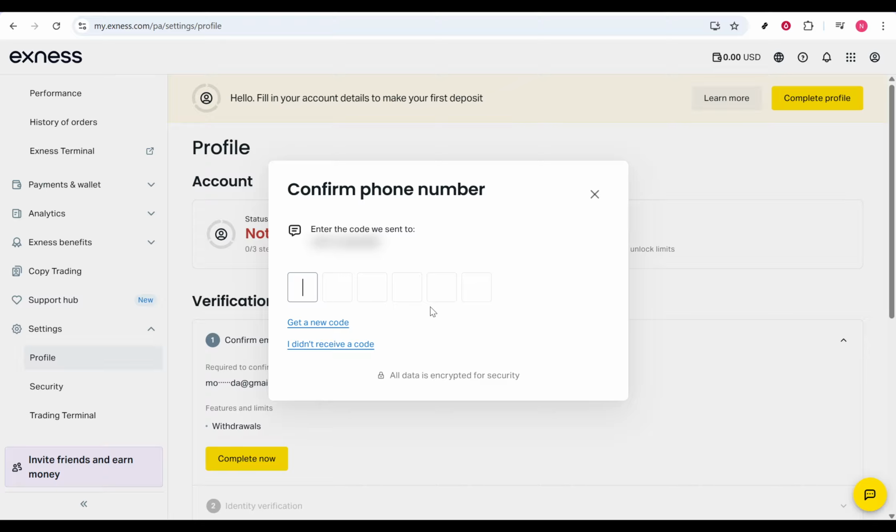After you enter the correct code, your phone number will be verified and you should see a confirmation message in your profile section. If you still don't receive a code, make sure the number is correct, the country code matches your location, and that your carrier allows verification texts. Using a mobile number that can receive SMS is important. Some virtual numbers may not work reliably.